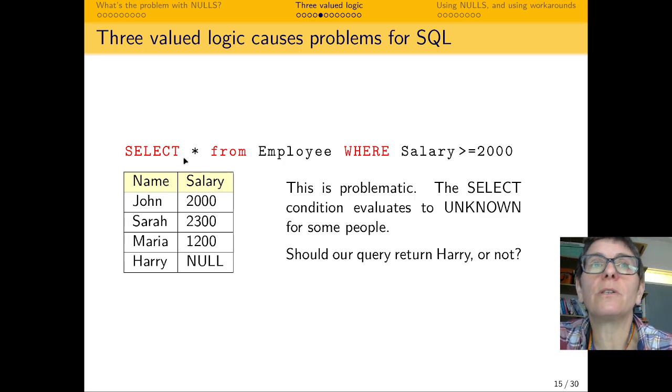What happens if we select in a situation with nulls? So if we select star from employee where salary is greater than or equal to 2,000, we're going to get John and Sarah, we're not going to get Maria. We don't know if we're going to get Harry or not. What should our queries return in that situation?